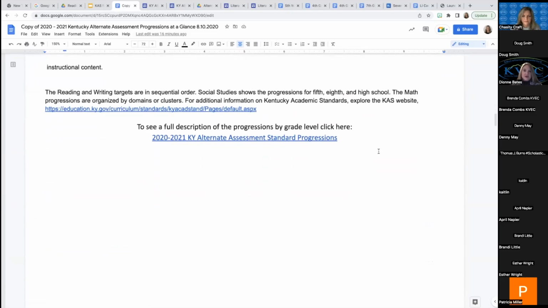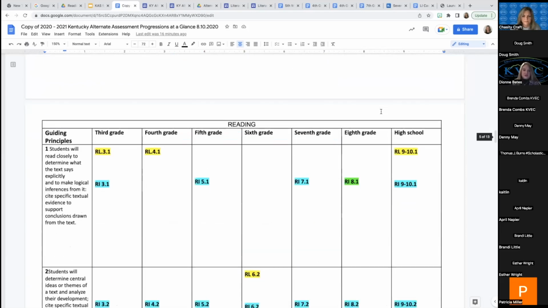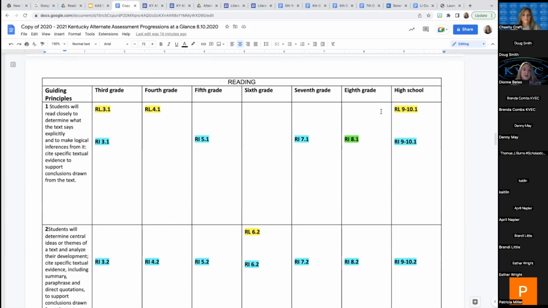you may be teaching in an alternate assessment classroom, and you're teaching 3rd, 4th, and 5th grade. If you maybe just scroll right there. So those guiding principles, if you're teaching students in 3rd, 4th, and 5th grade, you can see that for 3rd grade, that's reading for literature 3.1. So that's 3rd grade standard 1. Again, in 4th grade, reading for literature 4th grade standard 1. So over time, you're going to be teaching those standards. So they're going to continue to build on one another as well.